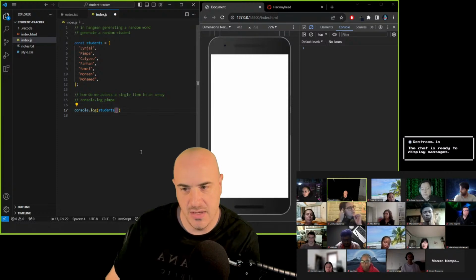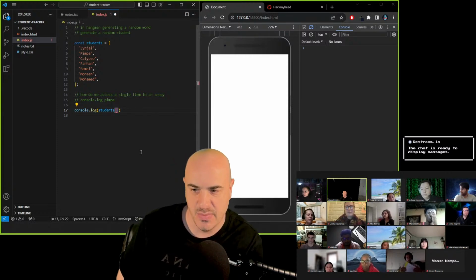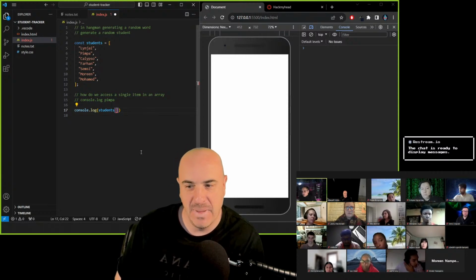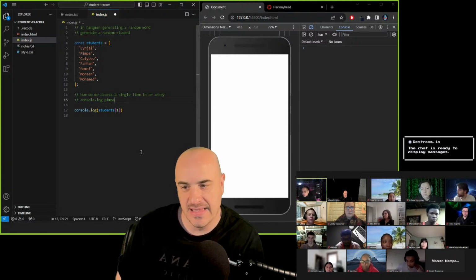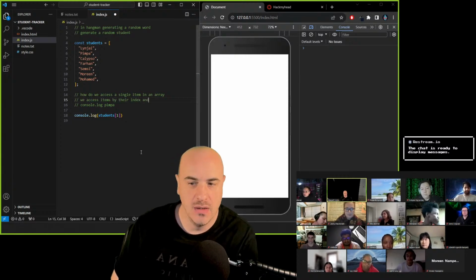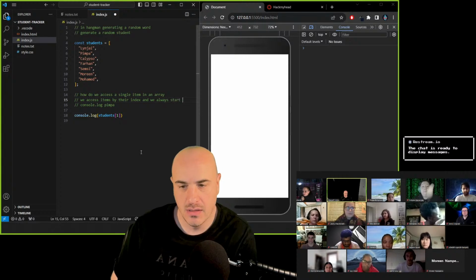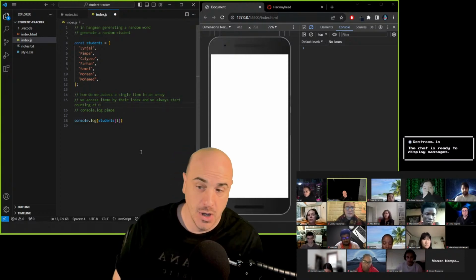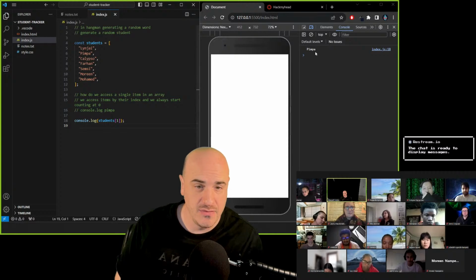So yeah, Linjay, how can we access Pimpa in the console there? So it goes in the number order. So I think you put one because mine would be zero and then one. Exactly. That's exactly right. So we access items by their index, and we always start counting at 0, right? So console.log, we have Pimpa right there. Very nice.